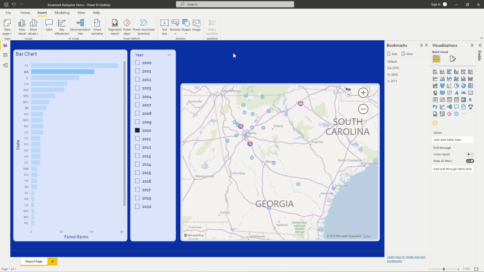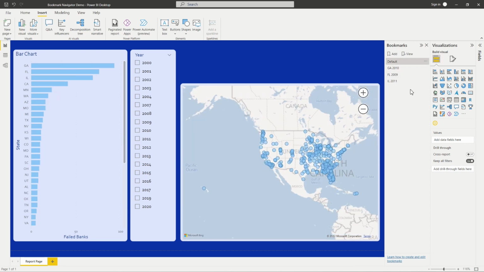So I'm going to go ahead, get rid of that. You can see my format pane went back to my visualization pane. And now let's go ahead and, again, it doesn't really matter what view I'm in. I can click through, go back to my default view if I want.